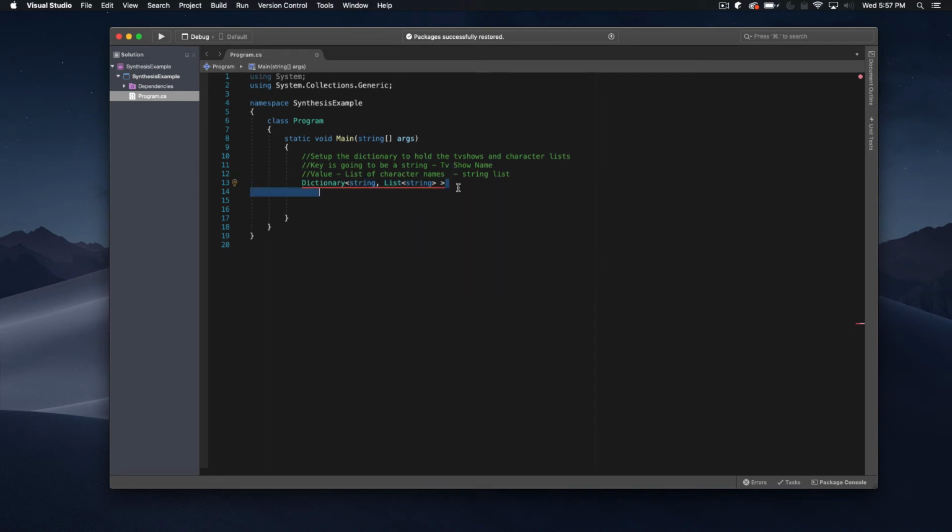All right. Now we can go ahead and name it. So let's call this one, this is going to be the name for our dictionary, TV show characters.